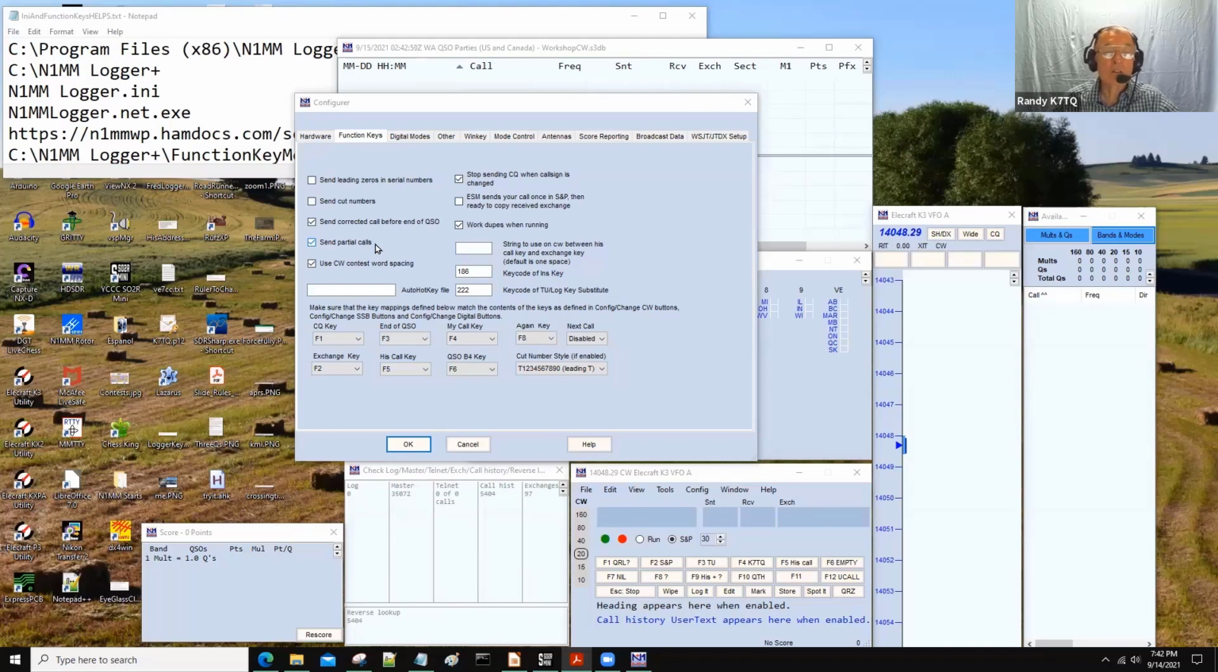Most of the rest of these, just leave them checked. Use CW contest word spacing, stop sending CQ when a call sign is changed. If you've got break-in and you hear somebody calling while you're calling CQ, you just start typing his call and the CQing will stop.